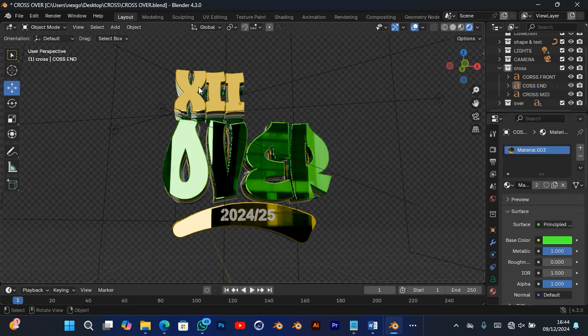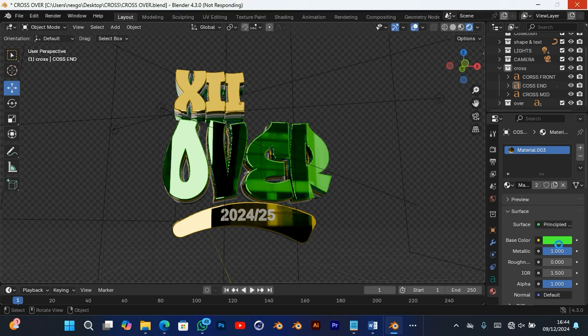Let's say if you select another one, this one, then you also press the base color, then you change it just like that.